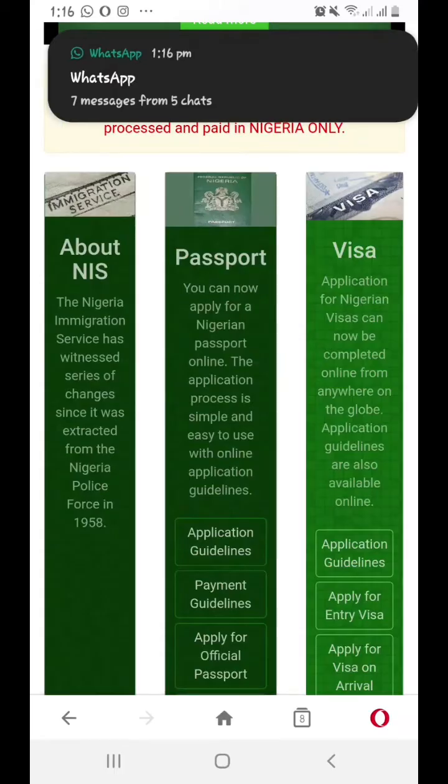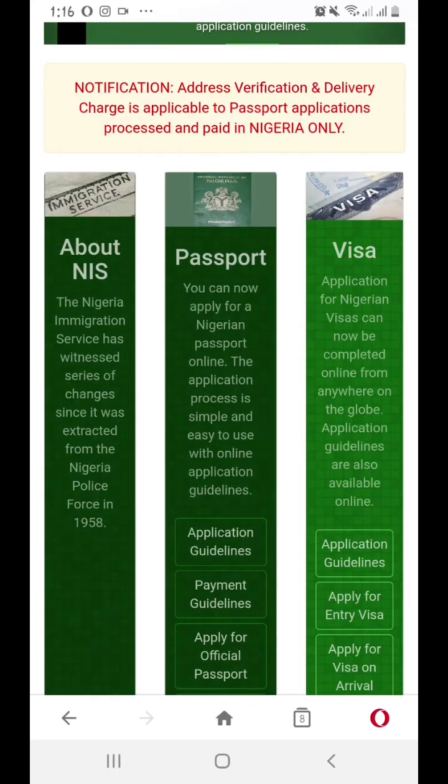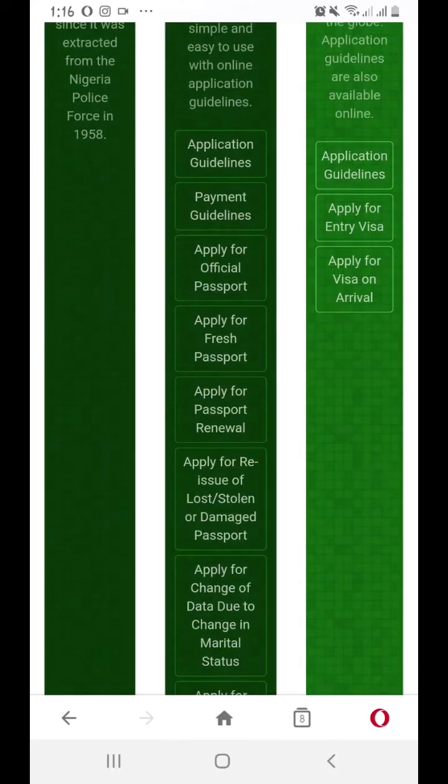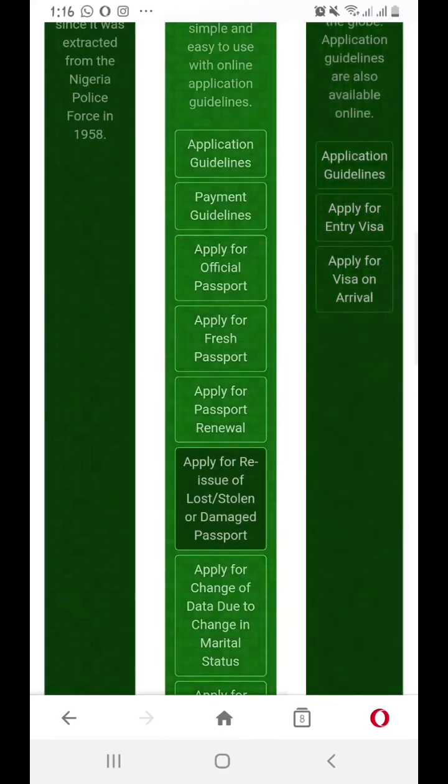In the middle row, you can see passport. Now scroll down. You see apply for reissue of lost, stolen or damaged passport. Now, even if your passport has expired and it is lost, this is where you will apply. If your passport has not expired and is lost, this is still the same option you will click. So I just click on it.